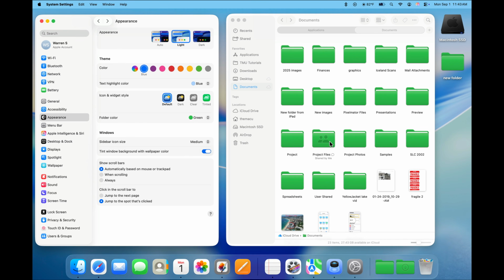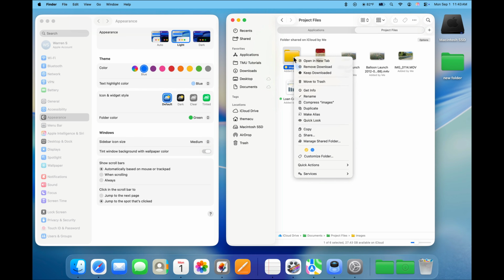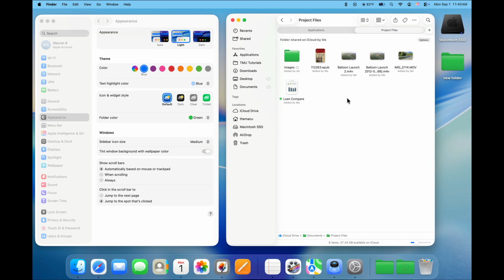If I open up the Project Files folder, the one named Images is yellow. This is because the Work Projects tag is applied. If I remove that tag, the color will change to green, which is currently set as the default folder color.